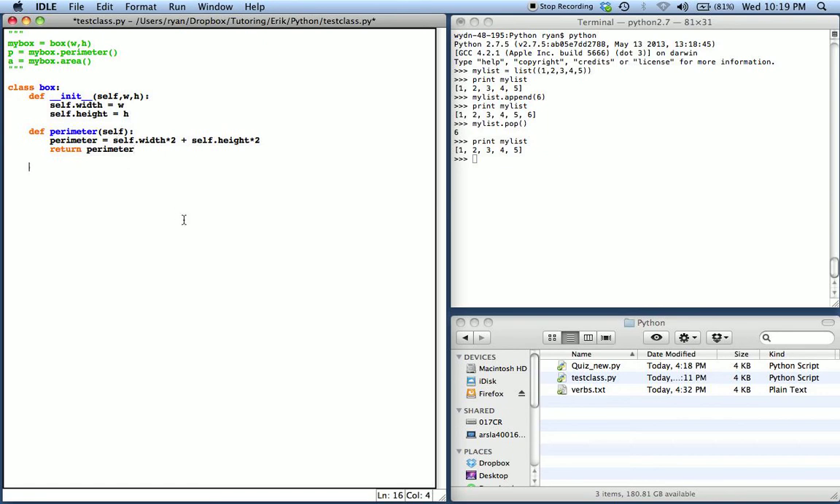Now I'm going to do this exact same thing with area. In this case, area is equal to self.width times self.height. And I can go ahead and return area. And that's it. Since these are the only methods that I wanted, and since I've completed my initialization, my box definition, or my class definition, is done. Now I can do what I wanted to do.